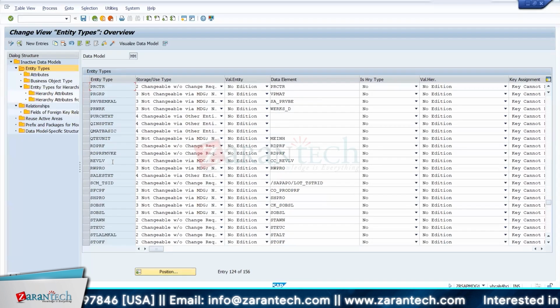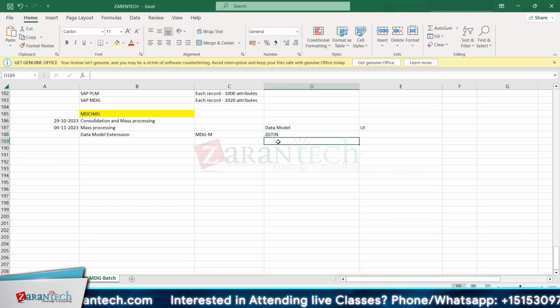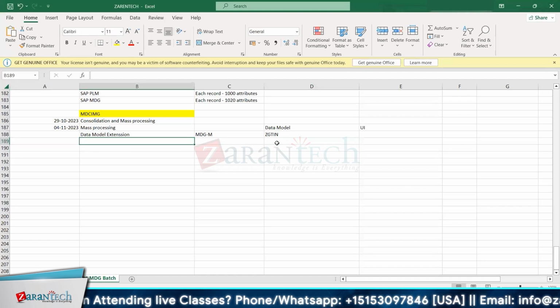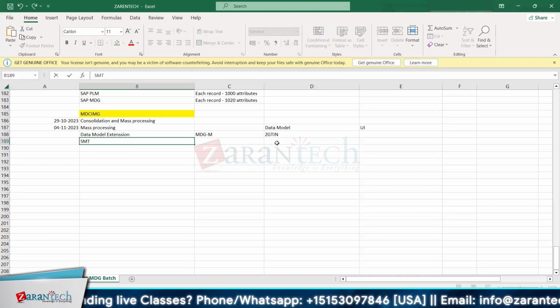So that is also called extension. Extension means adding something extra to the existing data model, and that data model's attributes will be linked to the UI. How will it be linked? There are some customization settings, SMT mapping and all, that maybe you will need to go offline for, right? So data model extension, and I would recommend going to SMT mapping.